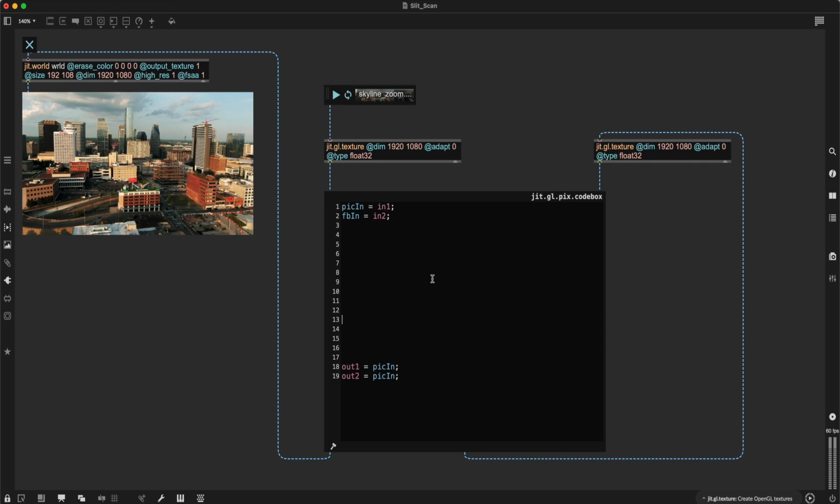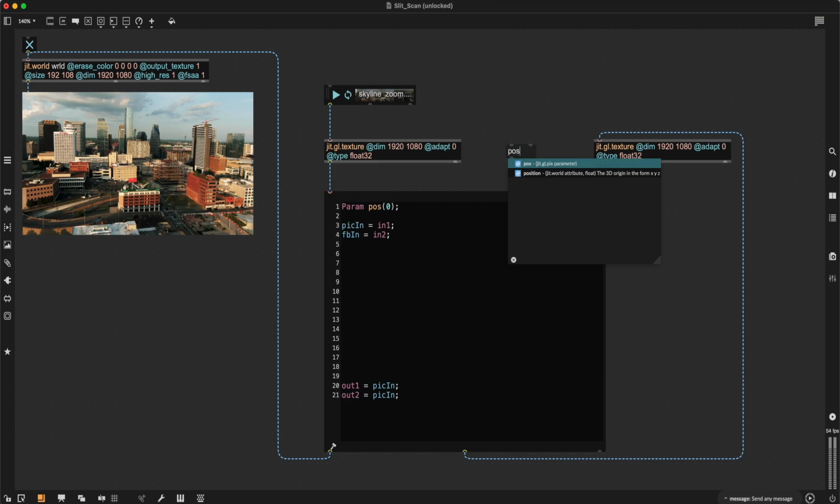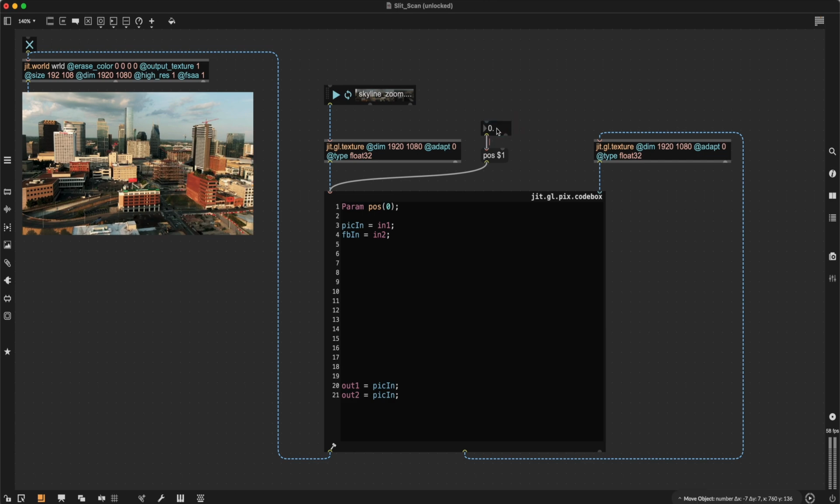So let's start by creating our beam. First I will create a parameter and call it pos for position. Let's set this to 0. Let's also assign it or connect it from the outside here so we can control our position.